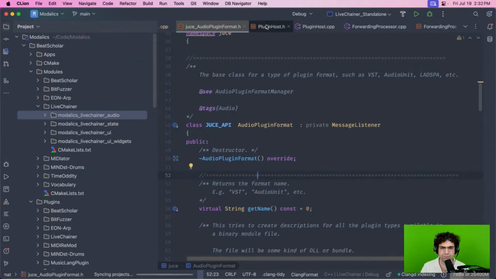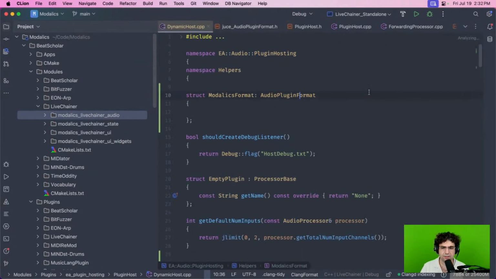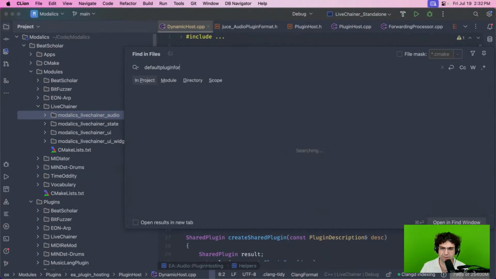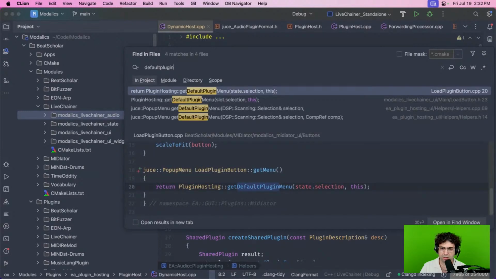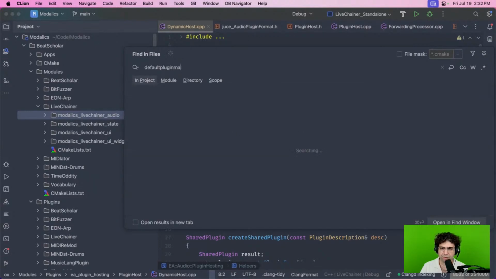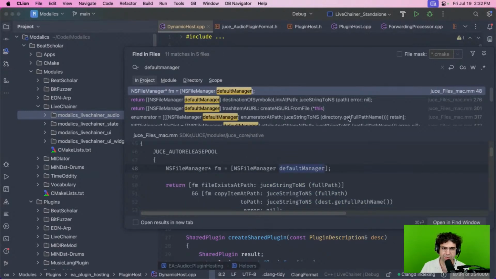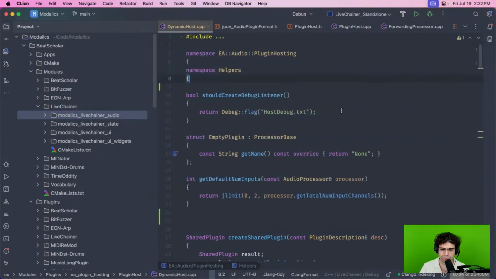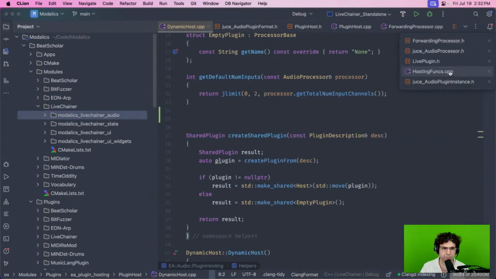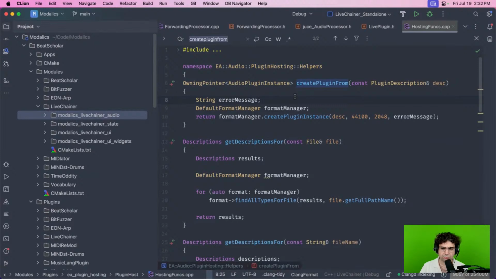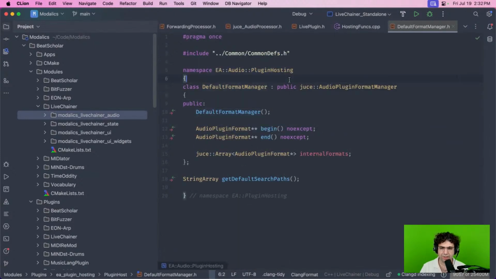So, let's, yeah, so I have something called default plugin format. Plugin manager or default manager. Default manager. How do I call this? Default format manager. Okay, great.